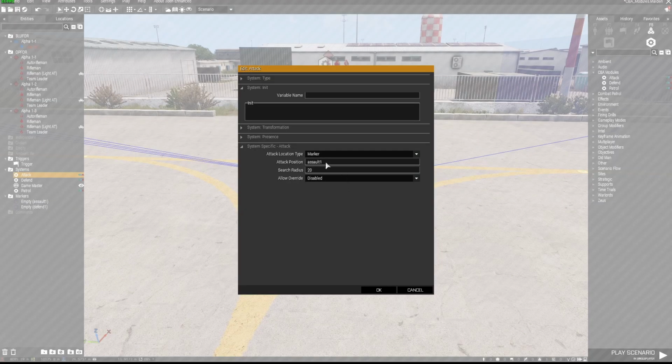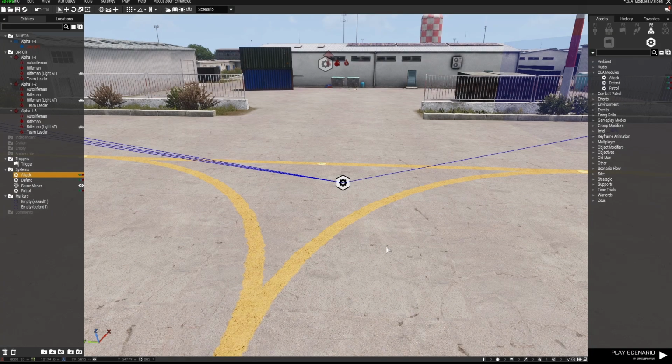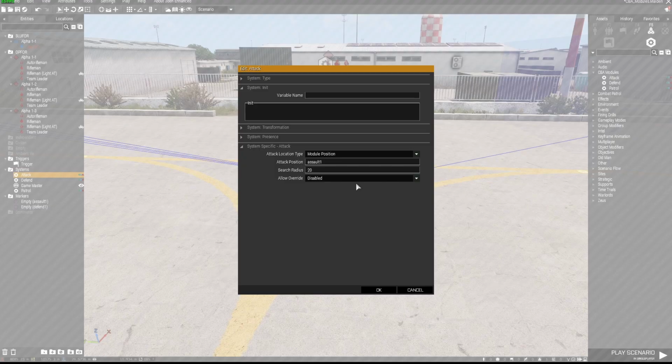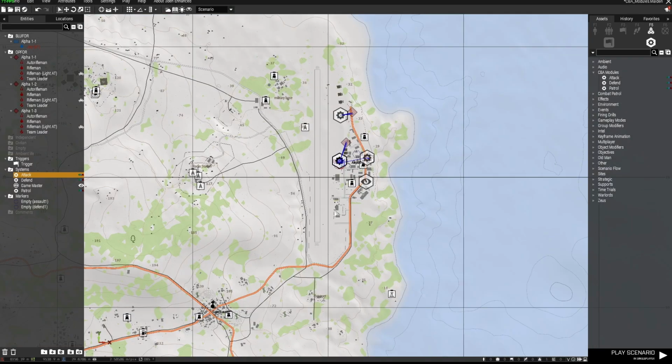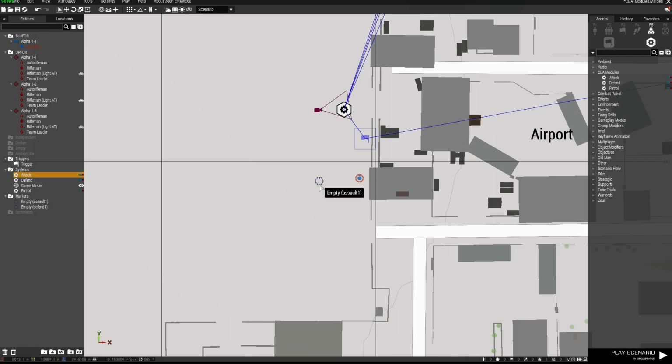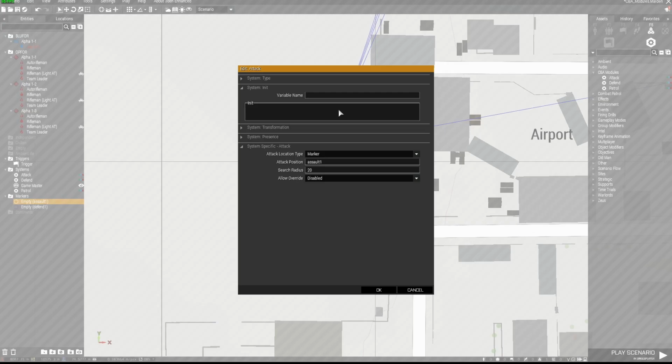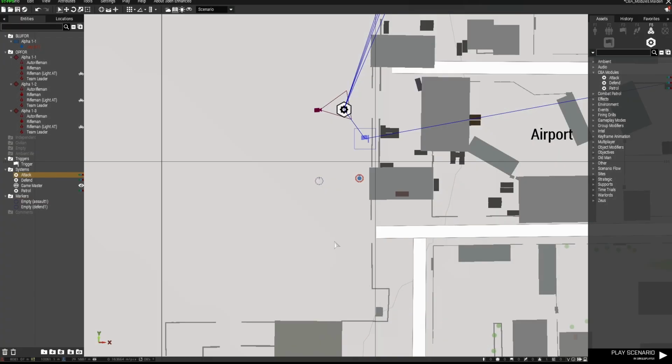You can select module position here and they will attack this area, because that's where the module is positioned. Alternatively, you can select a marker and give the marker a name. If we have a look in the 2D view, you'll see that I have a marker which I've given the variable name assault 1, and in the attack module I have attack location type as marker and attack position assault 1. And a search radius, which is the radius that they will search once they reach that marker location to find something to attack.